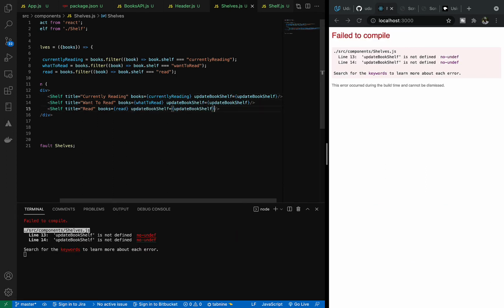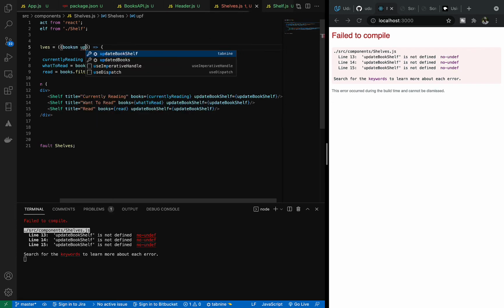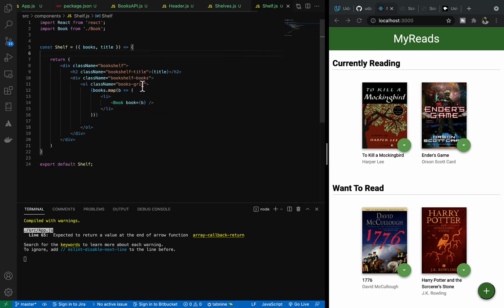Like I said, this is not the best approach. Okay, then let me put it here, updatedBookshelf. The best approach would have been to create a custom hook for this. And then from shelves, we go here to the shelf. And then we also pass it here, updatedBookshelf. And we now pass it down to the book, right?